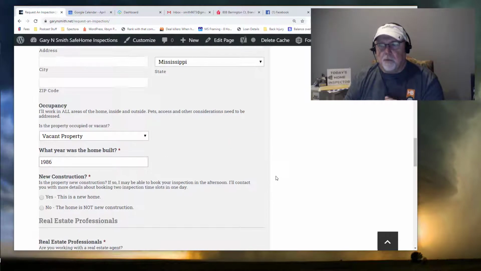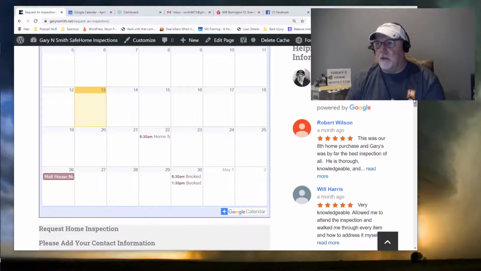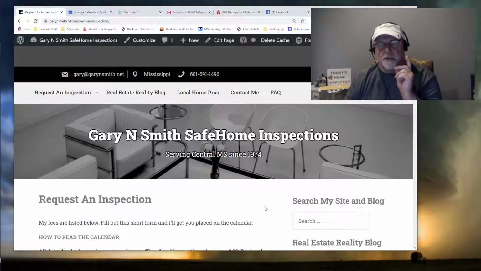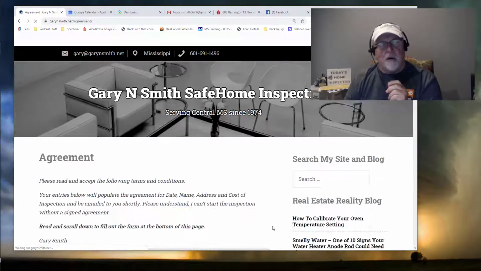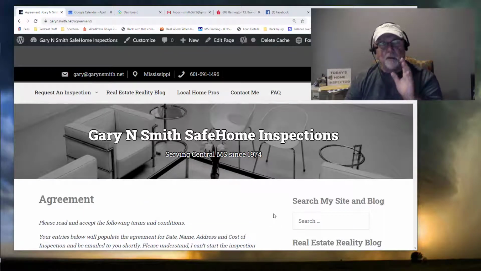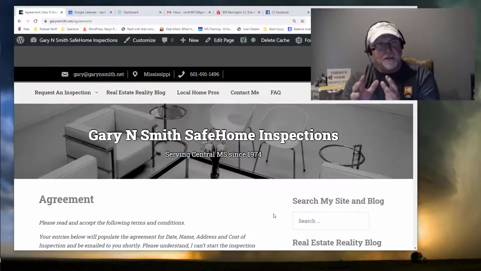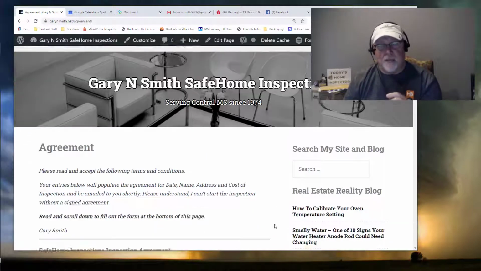So we strung along there and then we click submit. Once submitted, it returns to this page, the agreement page. Now on the agreement page, remember, they've just submitted. The next screen they see after submission, they're automatically taken to the agreement page.